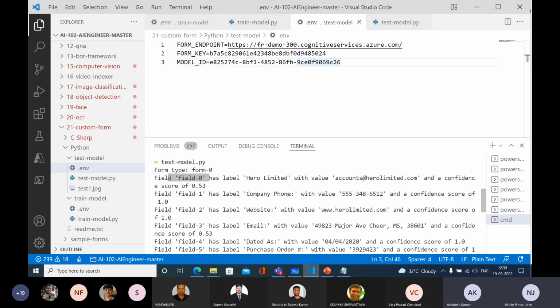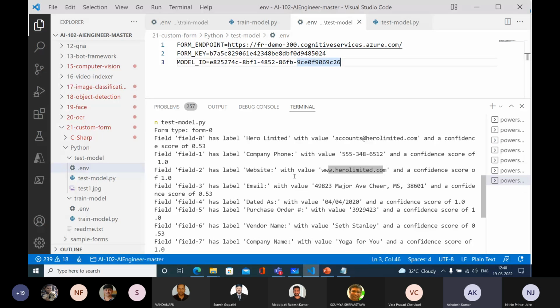Field 0 has a label Hero Limited with the value email. Field 1 with company phone. This is the number. Field 2 website. This is the website. Are you getting this information? Yes or no? Are you able to see this? Can I get the confirmation from you?